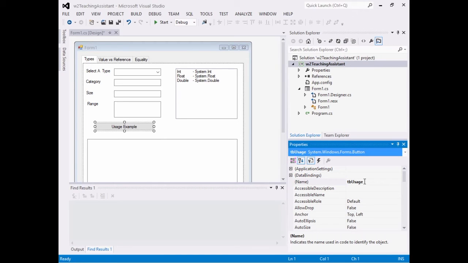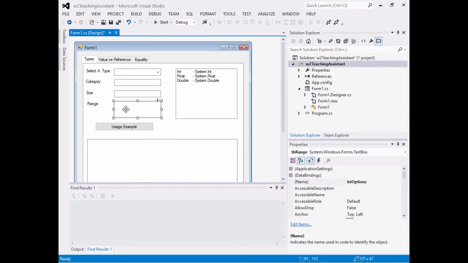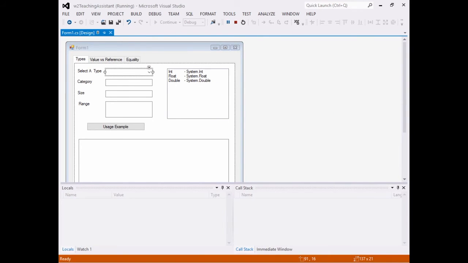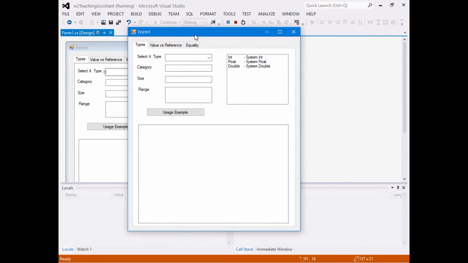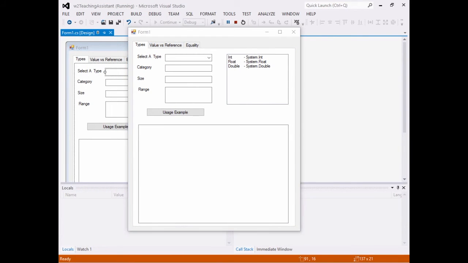Right? But the idea is that you want to rename all the names or all the IDs for every item here to be related to what that item's all about. So this is a usage button, so BTN usage. This is a text box for the usage details, so TB usage. LST options, range, size, category, type. Right? So different things available out there. And again, if I run it, nothing new, no changes.